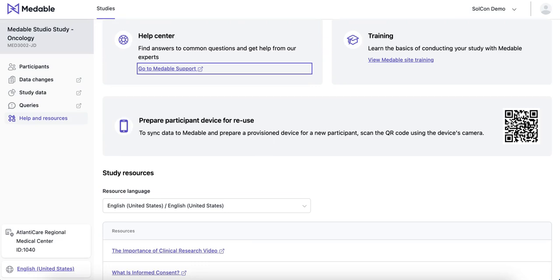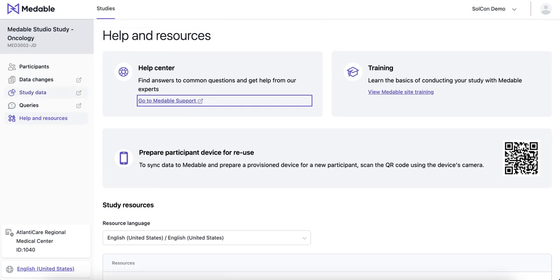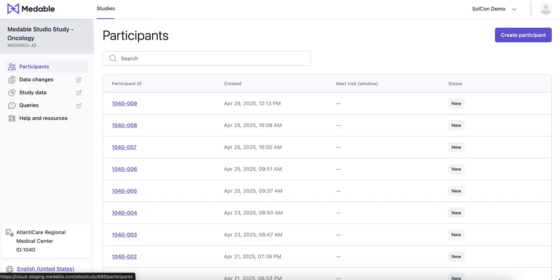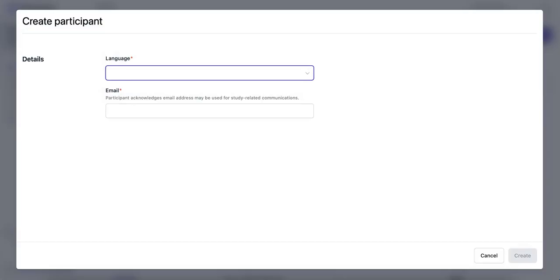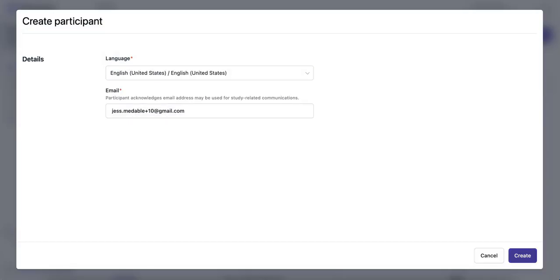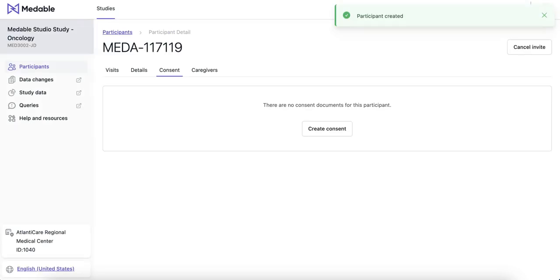So site personnel can now configure devices for reuse within or across studies by simply scanning a QR code. They can manage and create participants by simply choosing a language, an optional email or username. And then the system is designed to be intuitive, so the workflow takes them along the journey of how they need to interact with the system.